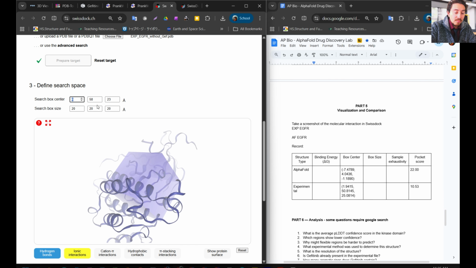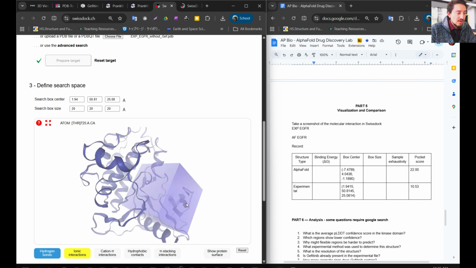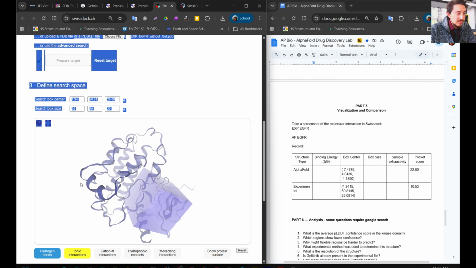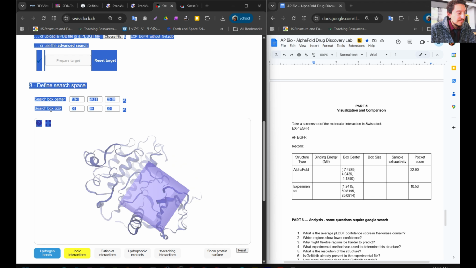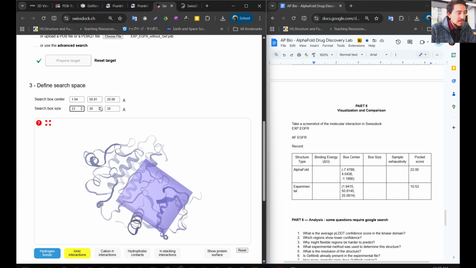In this case, we have 1.94. Enter. We have 50.81. Enter. Now, you cannot use the same box coordinates for both of them, because they're different files, and they're in a different space when they were created in the software. So every protein that you use will have a different space. Sorry about that. This makes the box a little bit bigger.